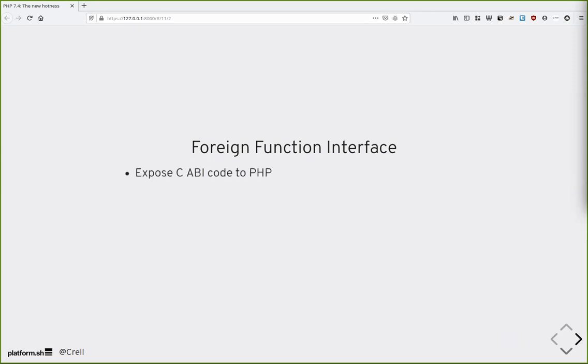FFI allows you to expose C ABI code to PHP. Gobbledygook. That means you can take a C library or code that's written to look like a compiled C library and access it in PHP without writing an extension. It works with any language that can compile to something that looks like C when it's compiled. Mostly that means C, C++, and Rust.